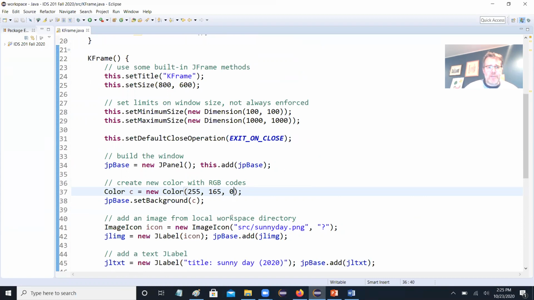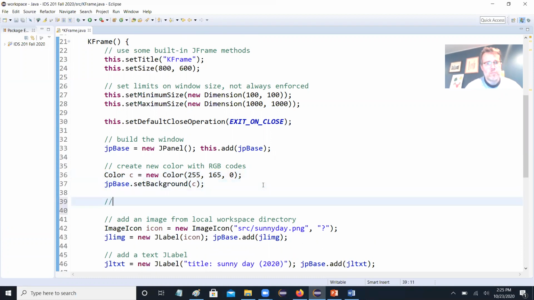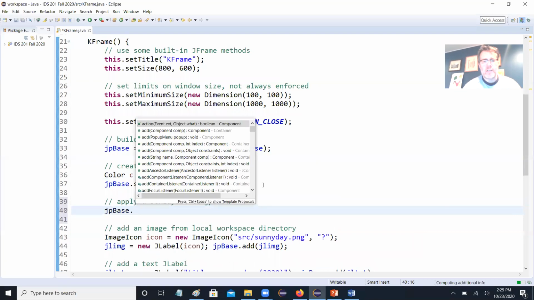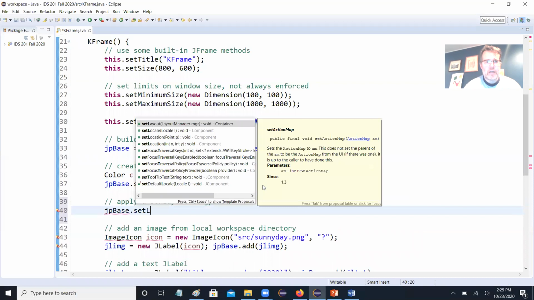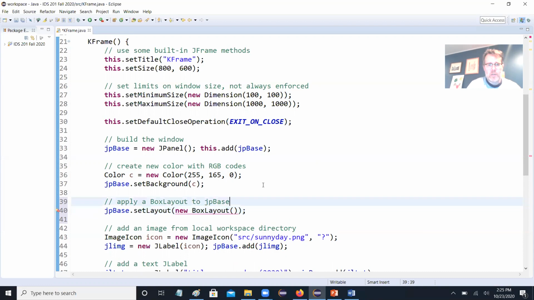So for JPBase, we'll say apply a box layout to JPBase. Okay, so JPBase, we call it setLayout manager. Okay, setLayout new BoxLayout. The constructor for BoxLayout is a little bit weird. So you send along two arguments.